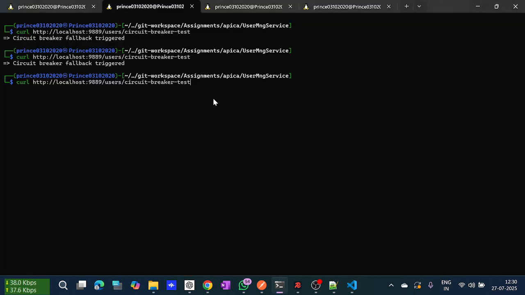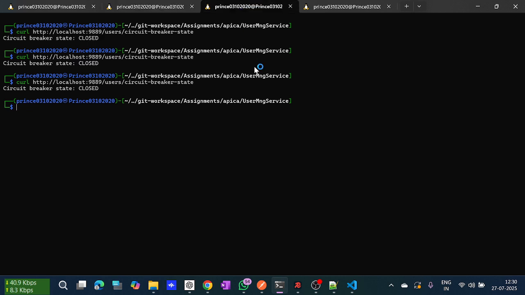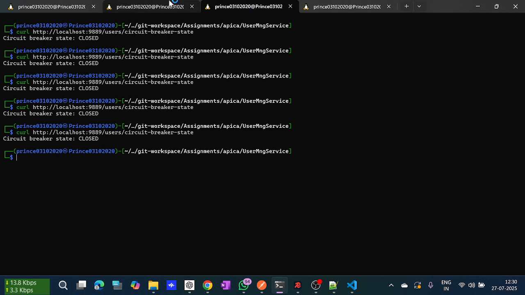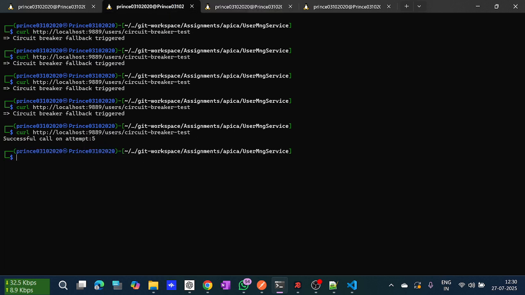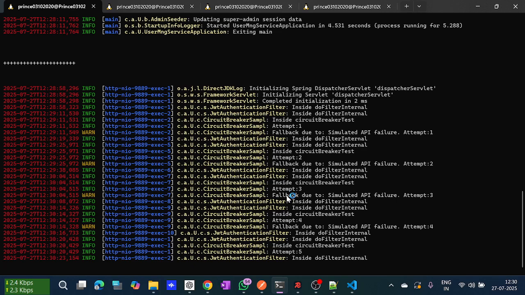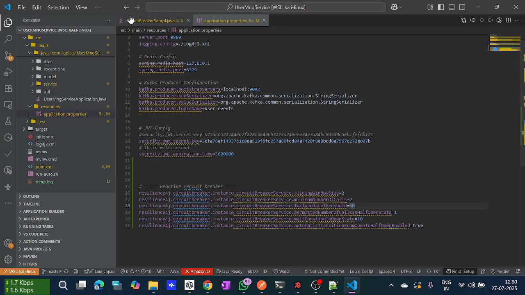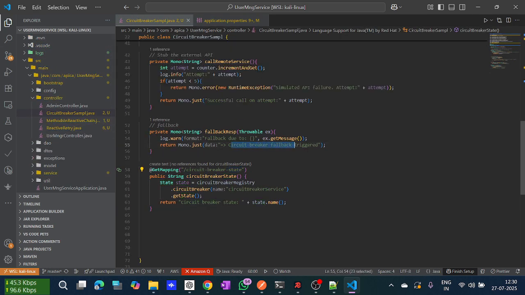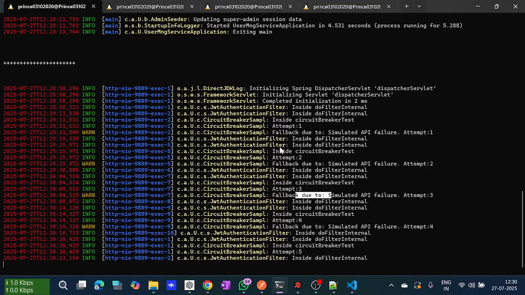So let's try this. Circuit breaker fallback triggered, the third time again. Now it is again in the closed state. Let's try it a fourth time, and it is still in the closed state. The fifth time, it got a success, and it is in the closed state. Let's see whether our fallback method got triggered or not. This is our fallback actually.